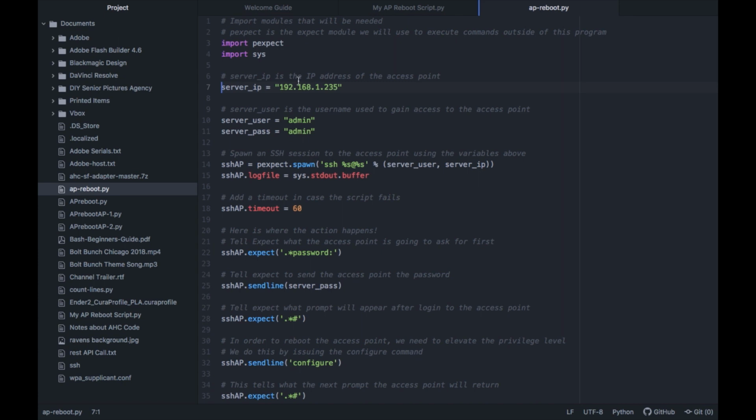We have a few variables defined here. One is the server IP, which is the IP of the access point, and that's 192.168.1.235 in the lab. We have a user, which is admin, and a password, which is also admin, on our lab access point. First thing we're going to do is a Pexpect spawn. That means it's going to run the program SSH, attaching the admin user to the server IP of 192.168.1.235, and then we're going to grab that output. The timeout is going to be 60 seconds. We're setting that just to make sure that if something goes wrong, it will eventually fail.